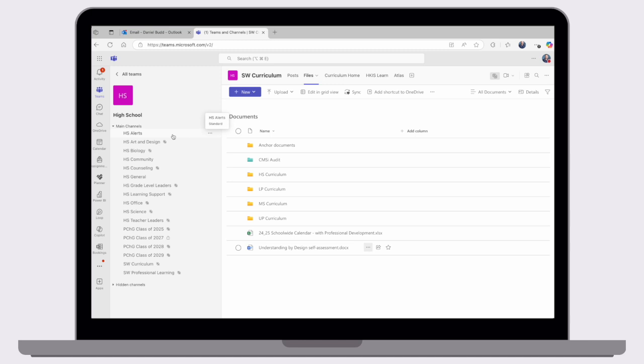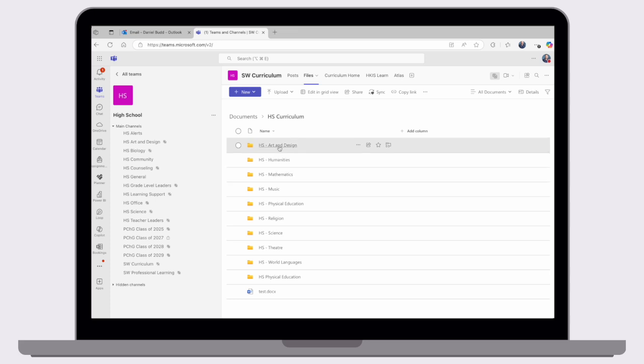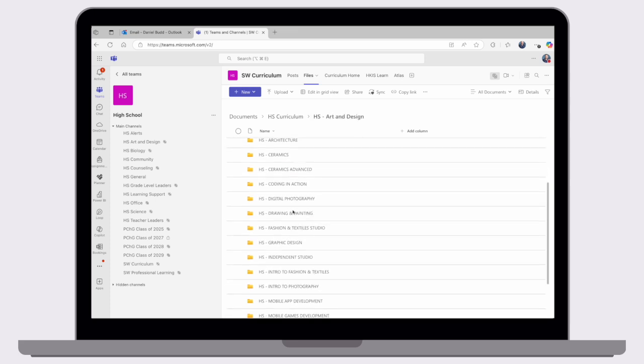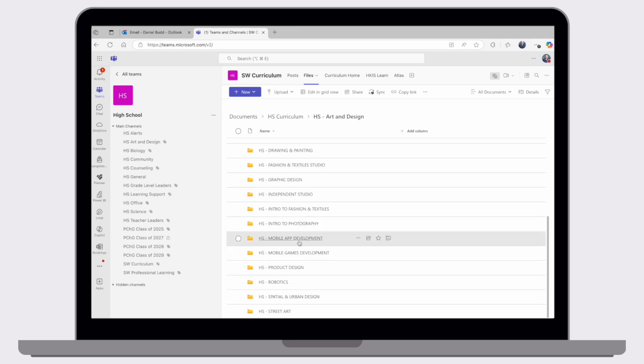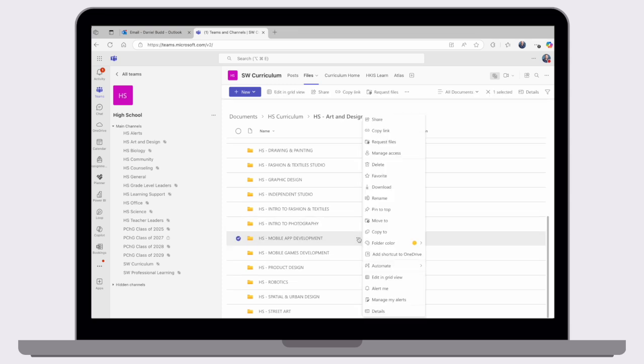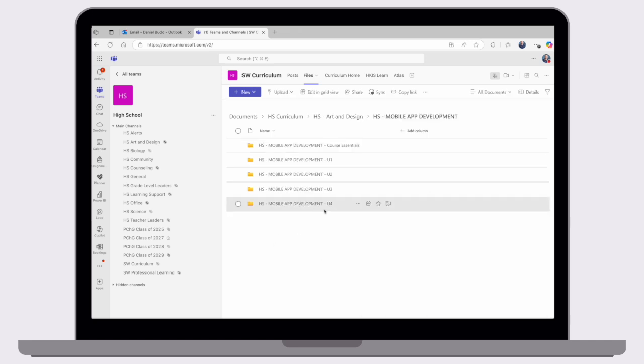OneDrive. So for example, if I go back to that course that I was showing you earlier in the videos, I can go to Art and Design, and then I can find my course of mobile app development. If I select those breadcrumbs, I have this option to add a shortcut. This also appears at the top level, so if I went into that folder, I can click the breadcrumbs at the top and also add a shortcut here.